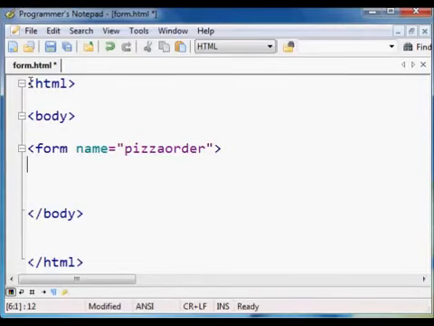So now what we need to do is we need to probably first get the user's name. So we need to put name. And now we need to have a text box for the user to actually type their name in. So to have a text box, you need to use the input tag, which is input. And for the text box, you use type equals text.